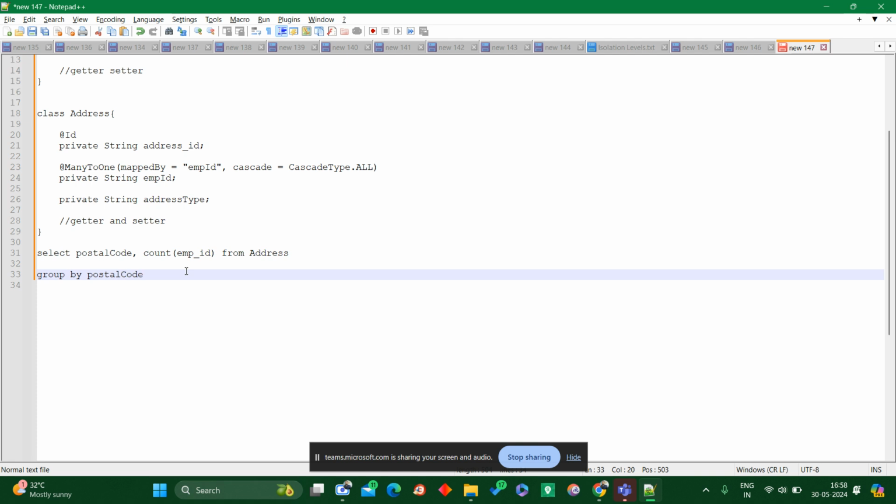Okay, got it. Are you writing test cases for your code? Yes, yes. What framework are you using? Mockito framework.